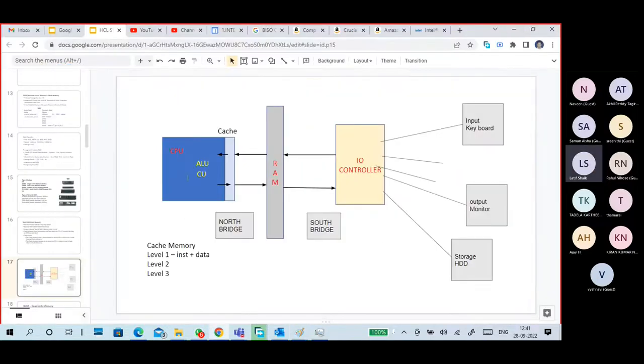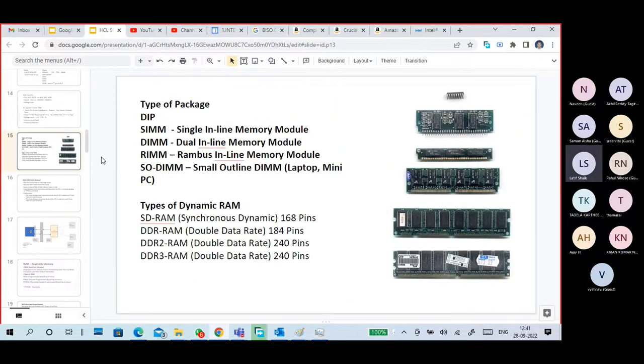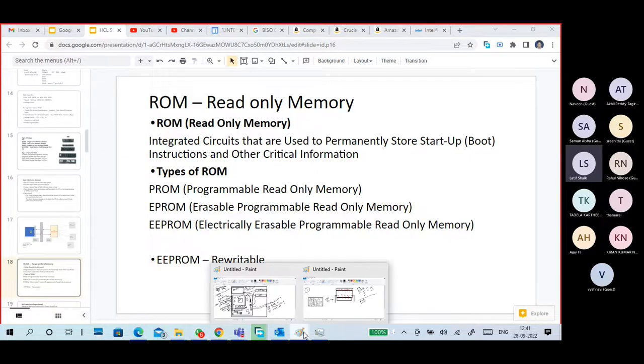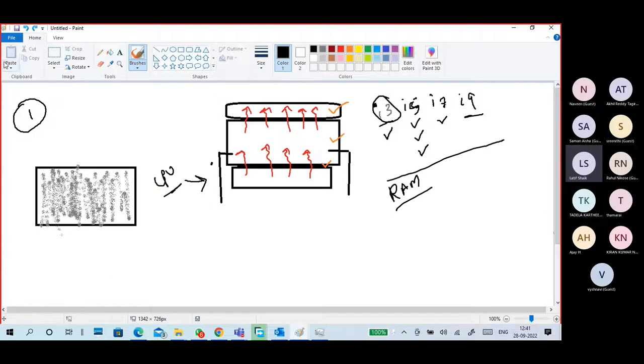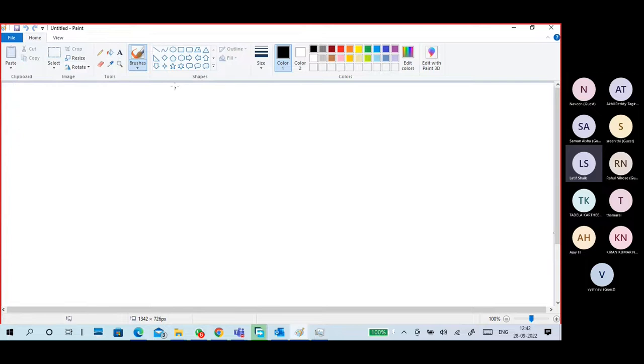Guys, this is completed. I showed RAM slots and all. RAM related problems also we can discuss. If we get any other chance, we can divide these things into separate topics.